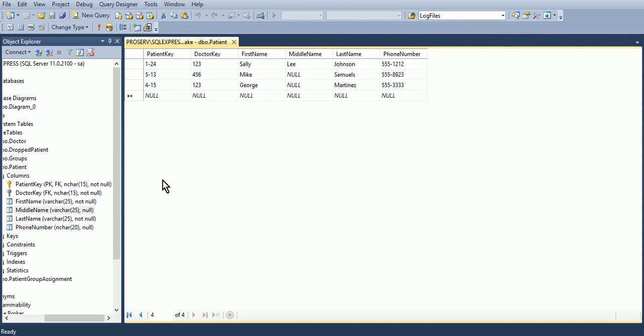So use your system to create a few test records. We're going to use these test records later on.